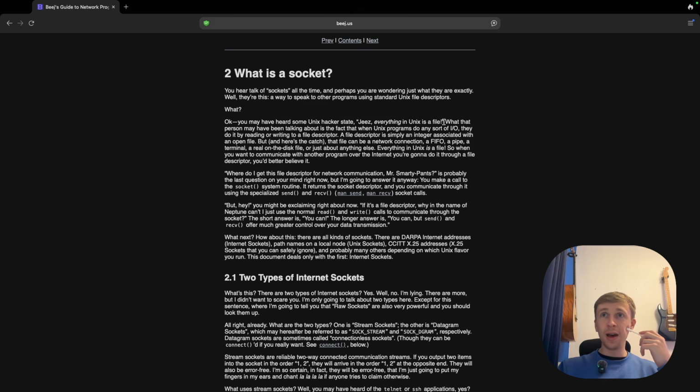Okay. What that person may have been talking about is the fact that when Unix programs do any sort of input-output, they do it by reading or writing a file descriptor. A file descriptor is simply an integer associated with an open file. But, and here's the catch, that file can be a network connection. So a FIFO, first in, first out, a pipe, a terminal, a real on-disk file, or just about anything else. Everything in Unix is a file.